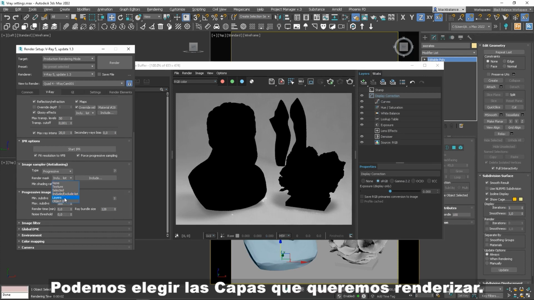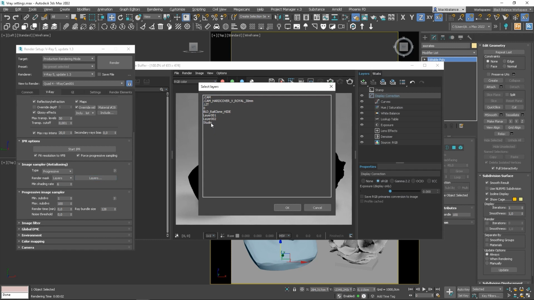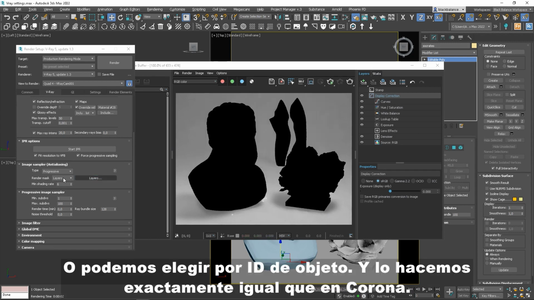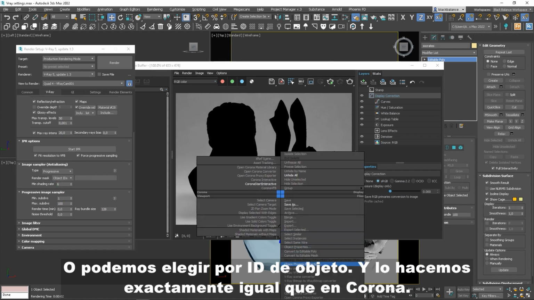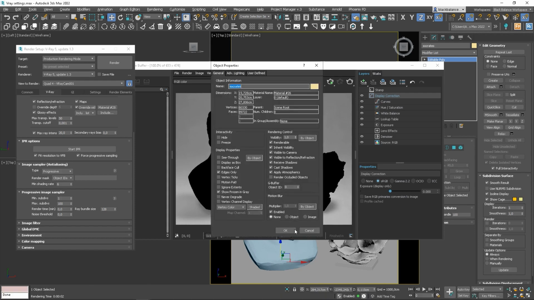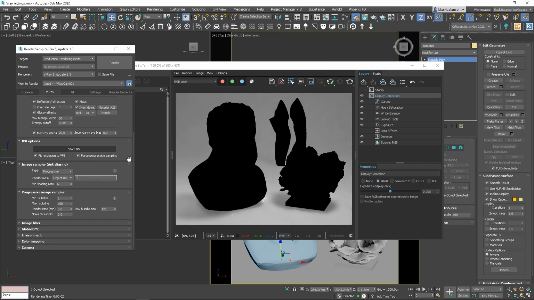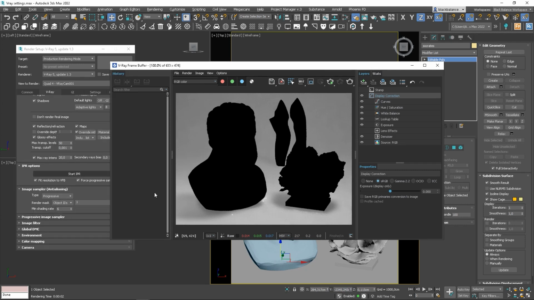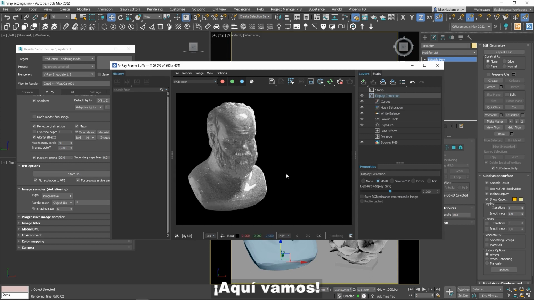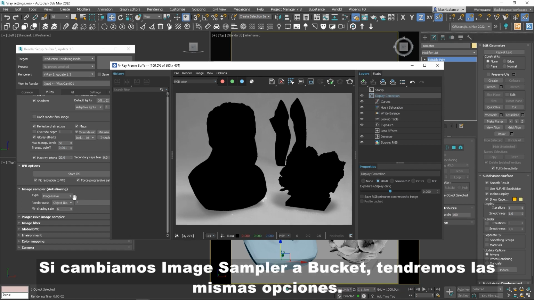We can choose layers that we want to render, or we can choose by object ID, and we do it exactly the same as we did it in Corona. Here we go. If we change image sampler to bucket, we'll have the same options.